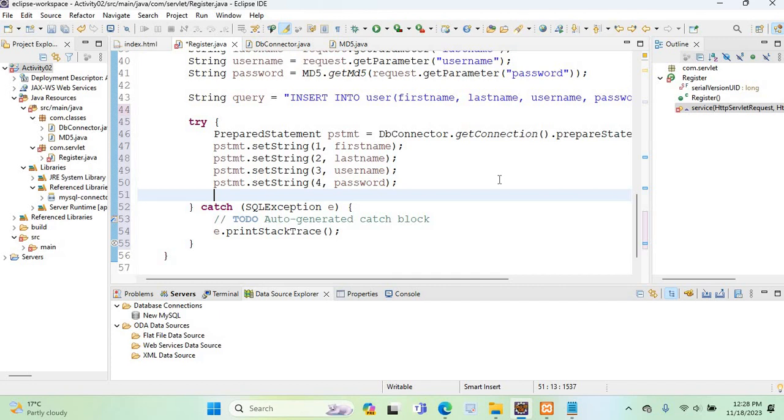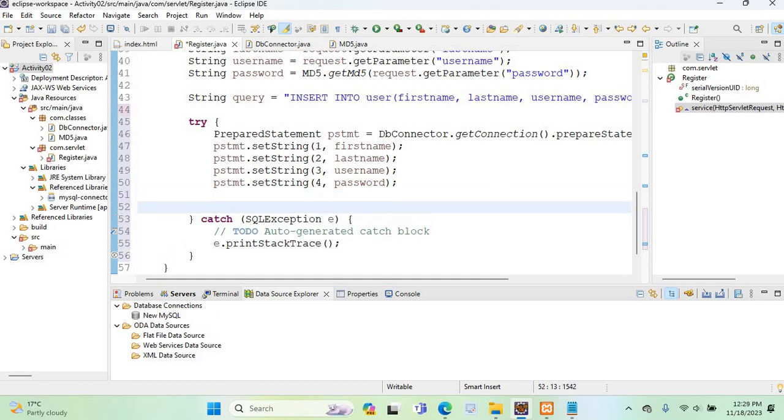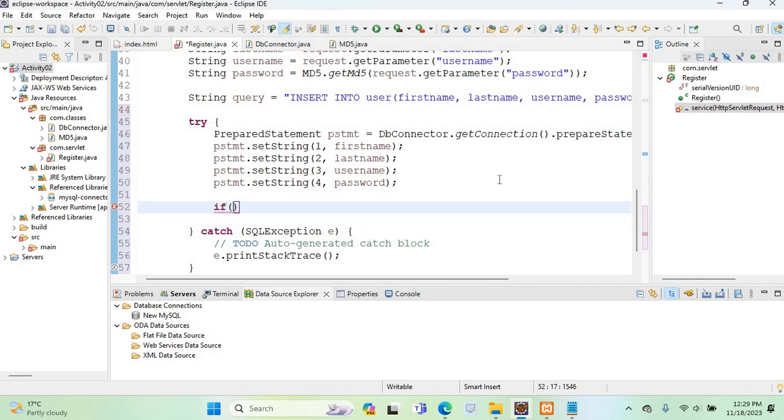We have discussed that based on the query that we are going to execute, we get different results from the database side. If it is a select query, we get a result set. But if it is an insert, delete, or update query, we will get the number of rows affected. In this case we are actually using an insert query. Therefore I will use an if condition like this.